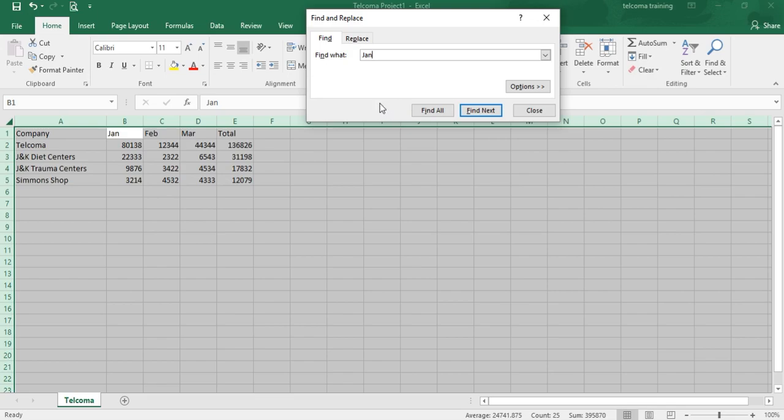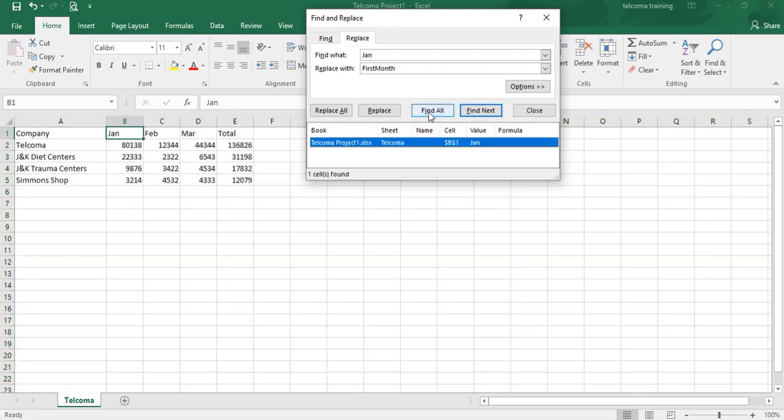Now if you want to replace your January month with the first month text, you have to go to the Replace tab rather than Find. It will find all values that contain Jan. Now it has highlighted only one. Look, it is going to give you the name of the cell, the value, the sheet name and the book name.